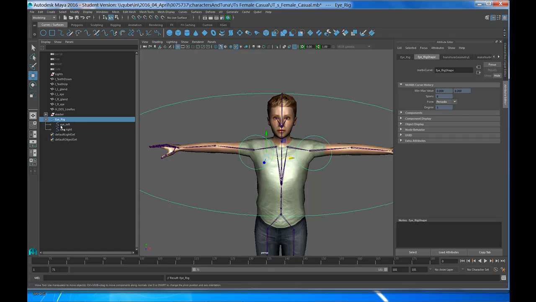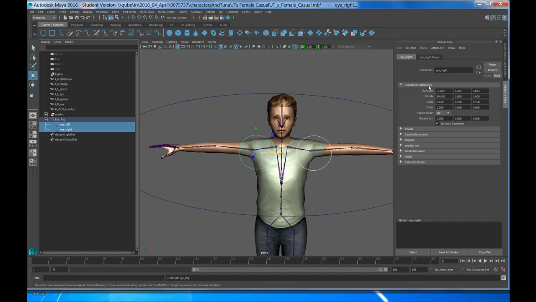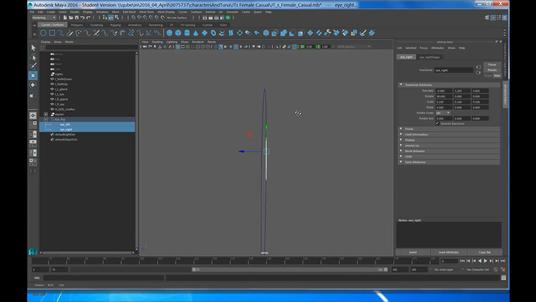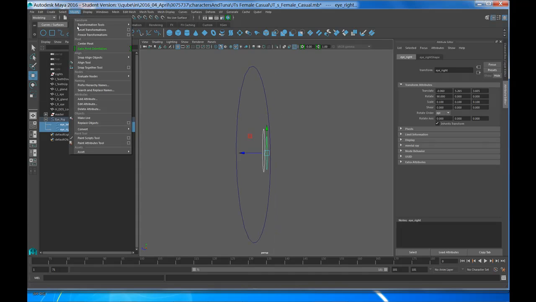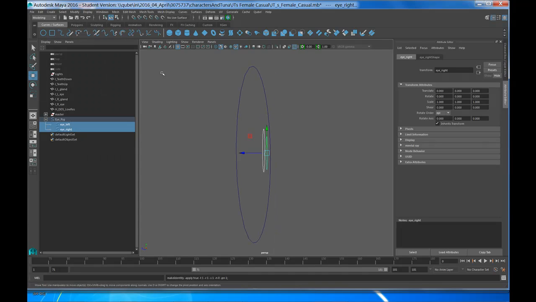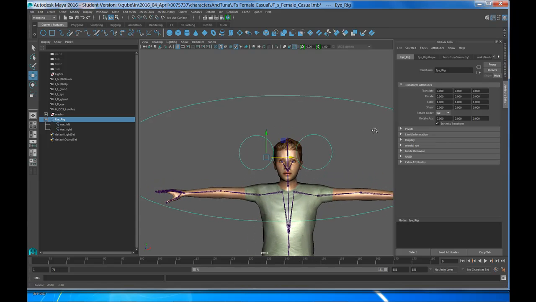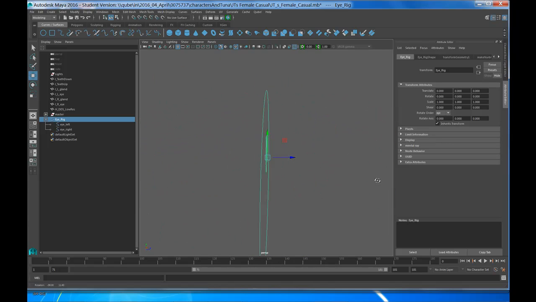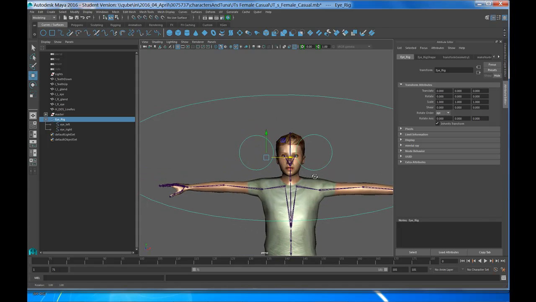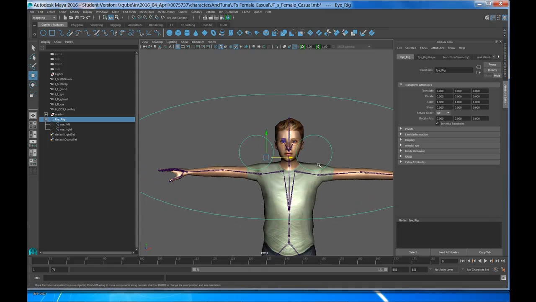I can also just make sure these are lined up how I want them, and I can change the translation of these if I want to as well. They are in line, absolutely fine. But what I'll do again is freeze transformation and zero those out as well. So I've just got a zero point, which I know will be the start point here, and it isn't offset from other aspects. So I can work with that from here.